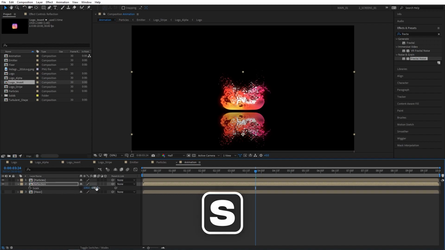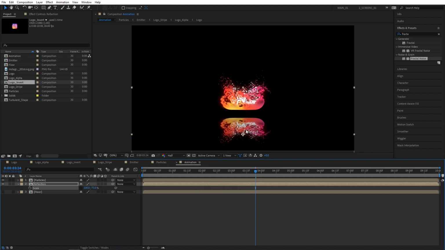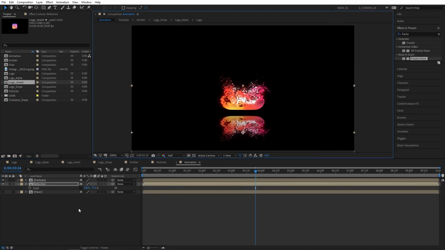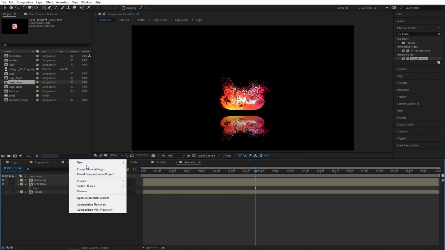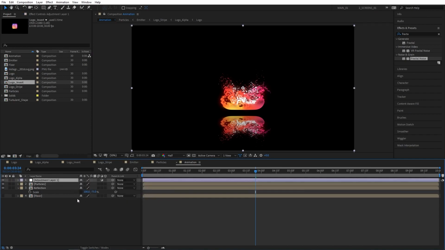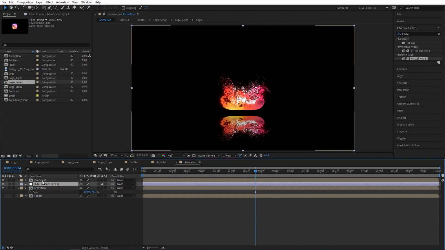Then hit S for scale and check uniform scaling and set scale to -75 for the Y so we can create a fake 3D perspective here. And again, adjust the floor as needed. Then right click in the empty space, new adjustment layer, place the adjustment layer between the particles and reflection layers.